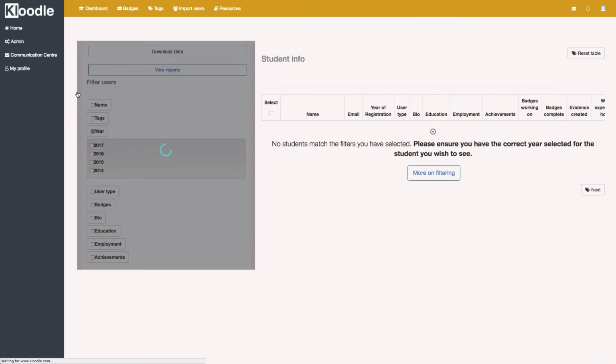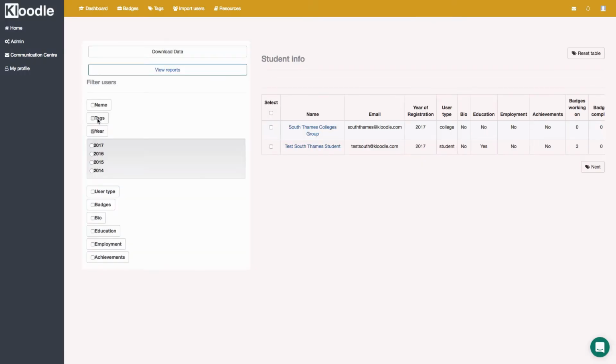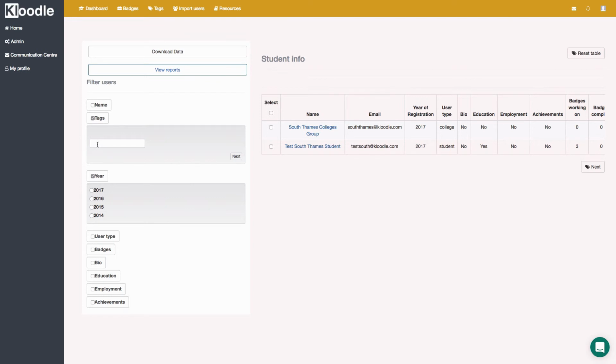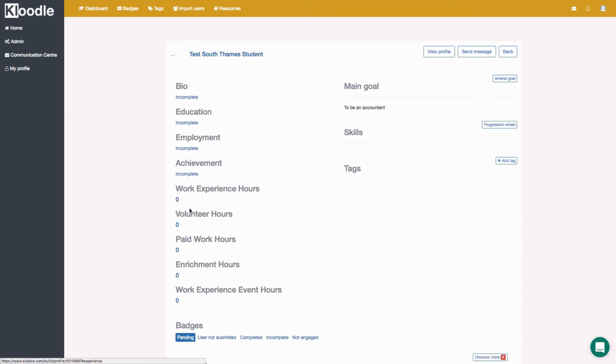through the admin panel. Your classes are always housed within tags. Type in the class and then the student. And once you've found the list of students on the right hand side that you want to look at, you can then click on the student and see how many hours they've spent doing work experience or volunteering or enrichment. All very straightforward.